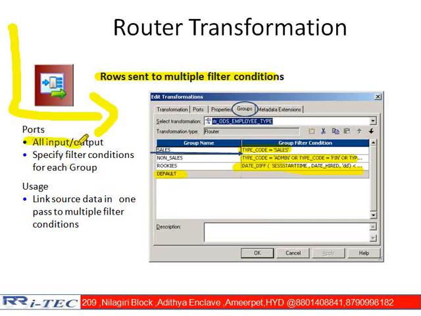That's what I am saying here. All input and output. Specify the filter conditions for each group. For each and every group we are going to specify the condition. Usage is to link the source data in one pass to multiple filter conditions. Only one time I am passing, and I am validating multiple conditions.